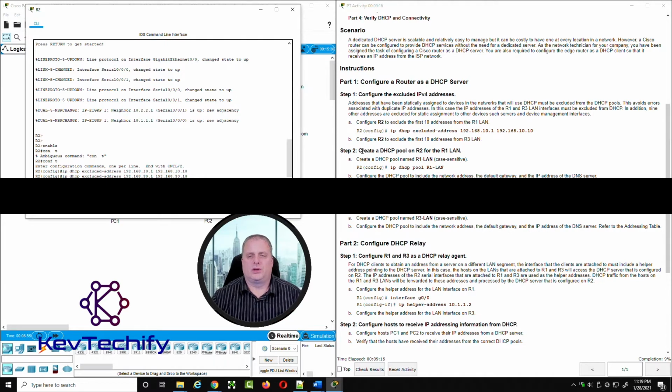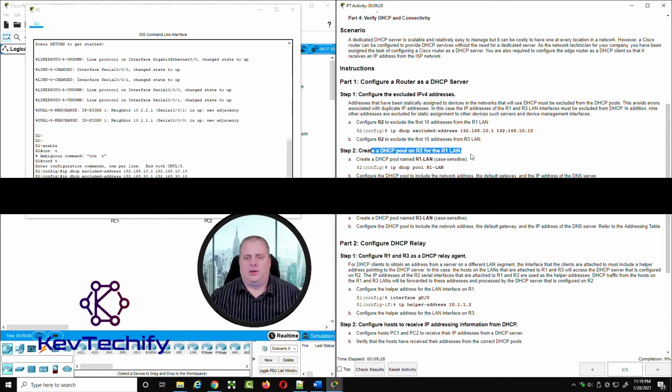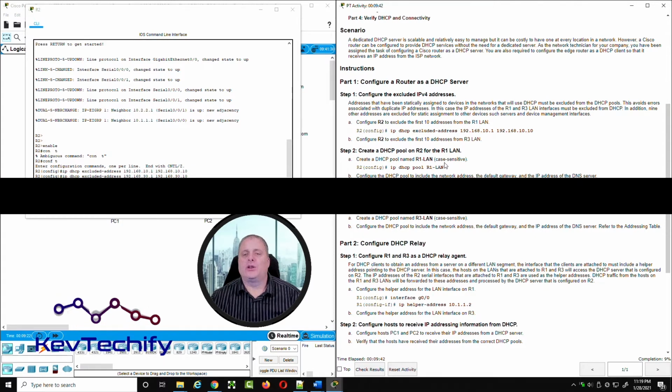Step 2, create a DHCP pool on R2 for the R1 LAN. Now, to create that DHCP pool, what we do is we name it. We put that in there. If that pool isn't created for the name we're putting in there, R1-LAN, all capital letters, once again, it is case sensitive. When we put that in there, if it's not created, it'll create it at that point in time.